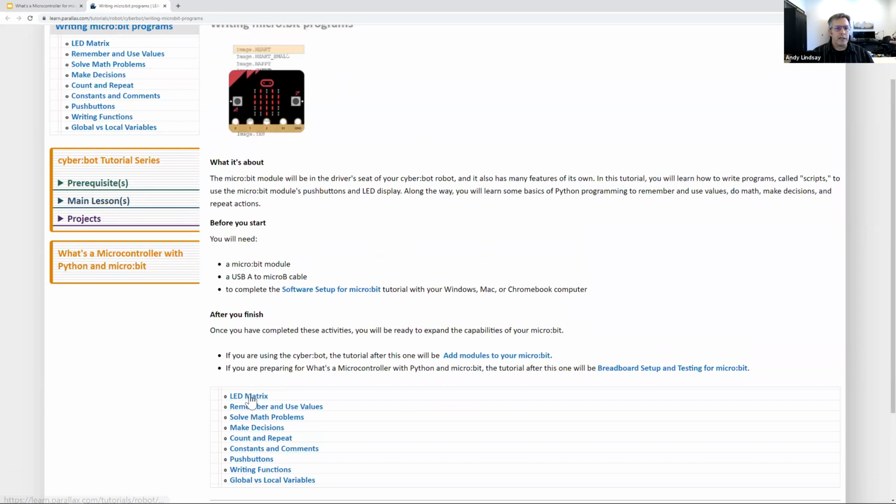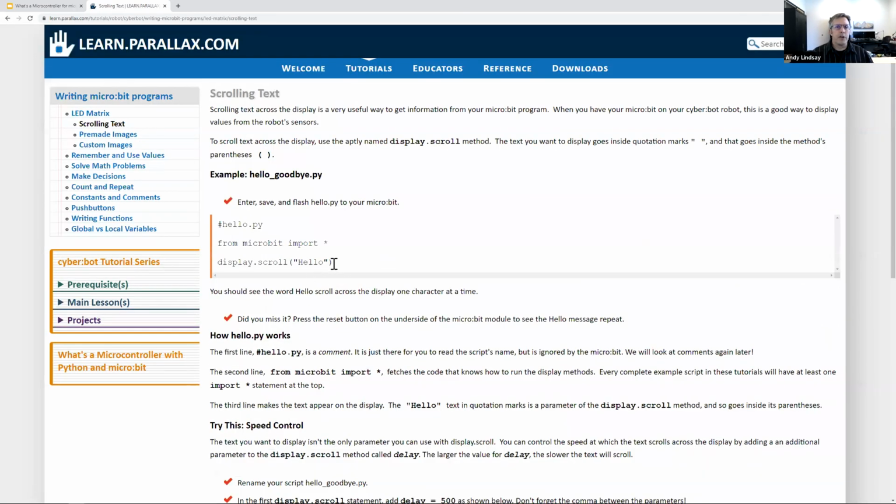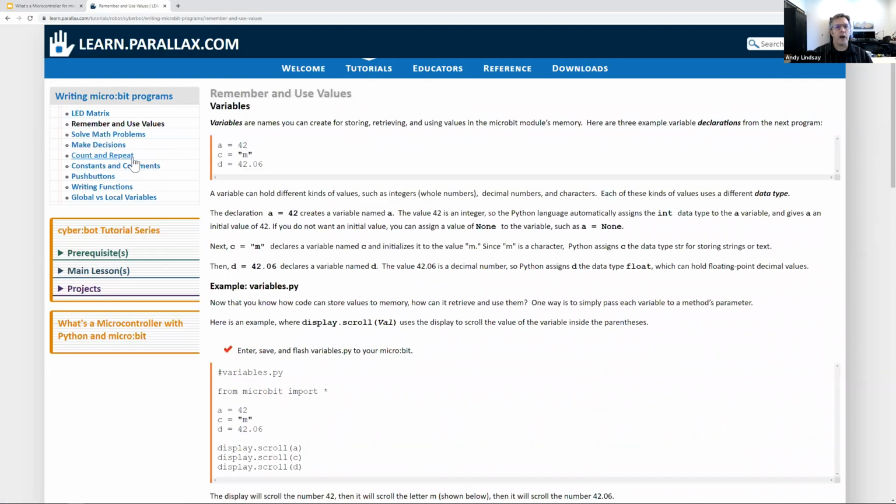So basically, all we did was go through and enter this script right here, and it displayed a little hello message on the microbit. And I'll just go through this very quickly, and please feel free to unmute yourself to jump in to either say something or ask something.